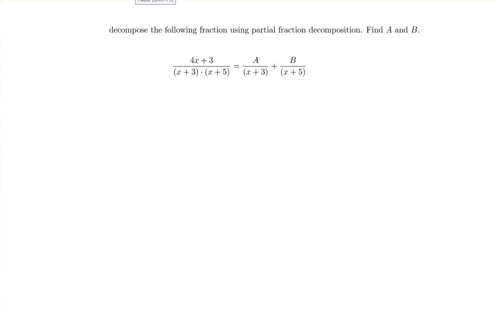In this video, we're asked to decompose this fraction using partial fraction decomposition. In particular, I did the first step just to give you an idea: if you're asked in the 9.4 quiz, you could be asked to find the value of A and find the value of B with the decomposition already started for you.